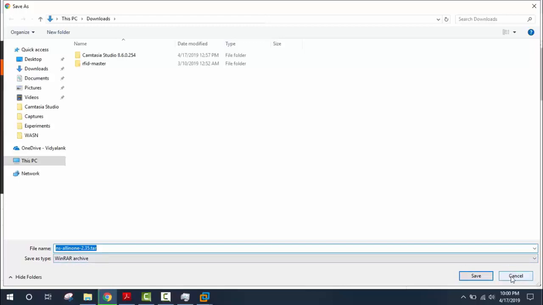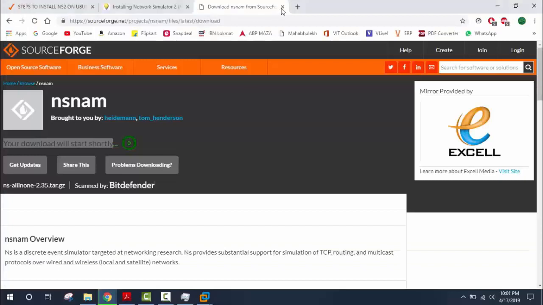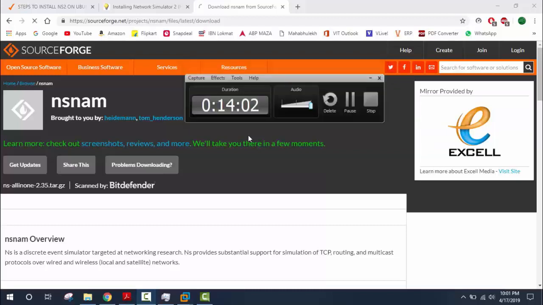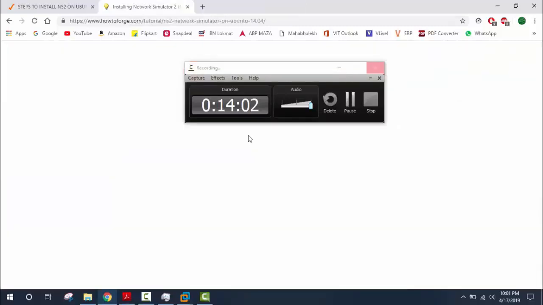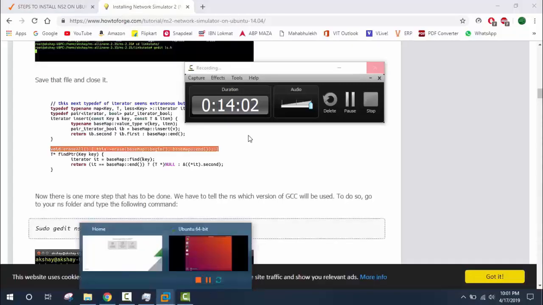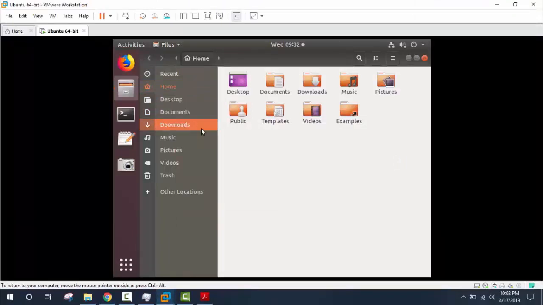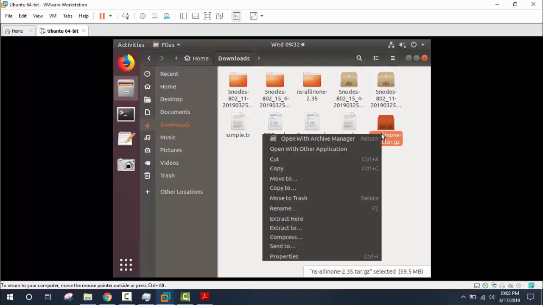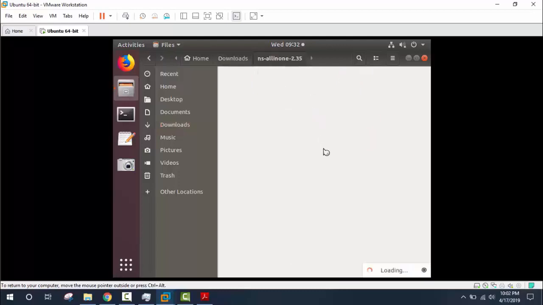As I have previously downloaded the NS2 all-in-one file, I will just cancel it. After downloading the NS2 2.35 software, it will be a zip file. It will be present in the downloads section. Here, NS all-in-one 2.35 tar.gz. We need to extract this zip folder using extract here, and then we will get the unzipped version of this folder.